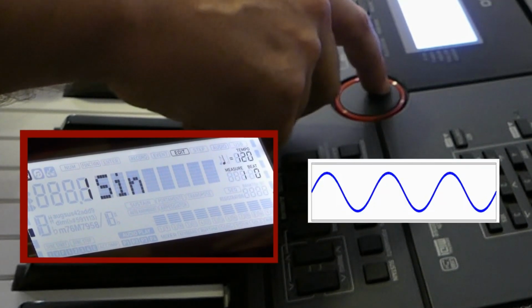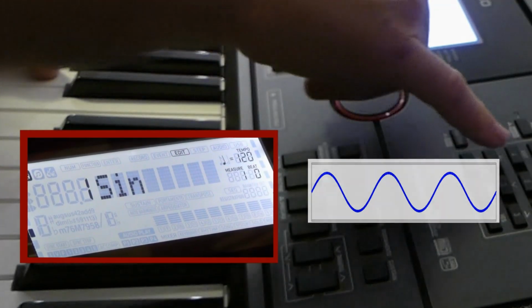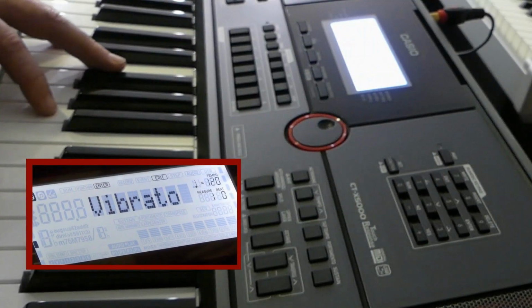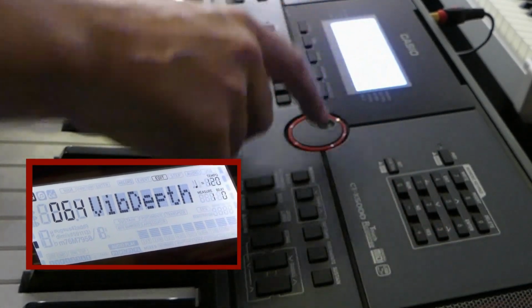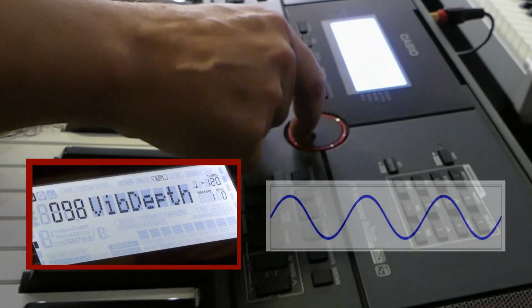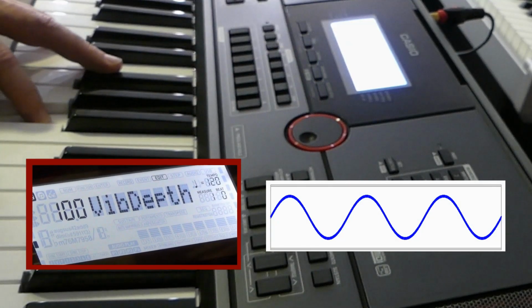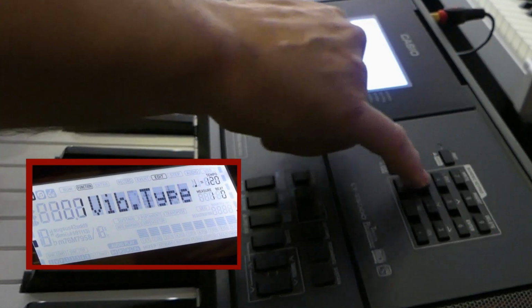So we have our 4 wave types, but you'll notice it didn't change as I went through them. That's because we haven't actually given vibrato any value yet. So let's press enter and we can give it some depth. As you can hear, I left it on sine wave. Let's try some others.